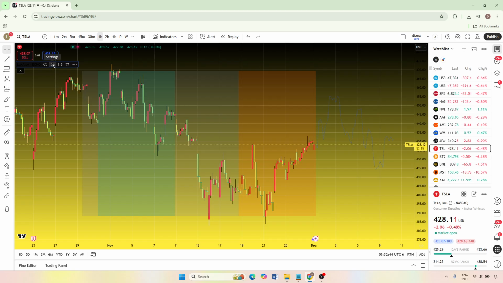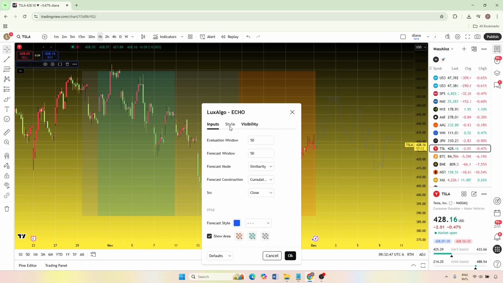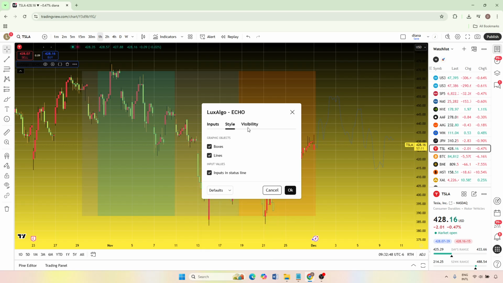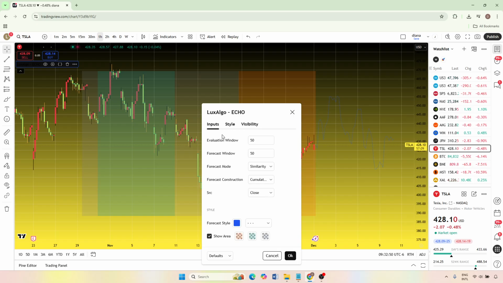Here, you can customize things like colors, line styles, and any specific parameters the indicator uses to generate its forecast. Take a moment to adjust these settings so they're visually clear on your chart and match your personal trading style. A clean, readable chart makes analysis much easier, especially when you're dealing with forecast tools.